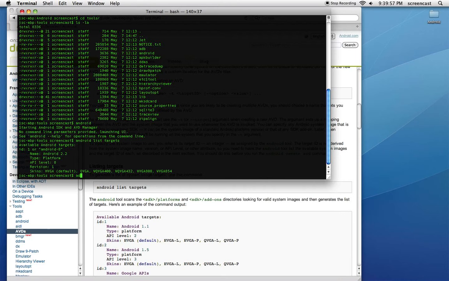So I'm going to say Android. Oops. Android's tough to type. Create AVD name. I'll just call it my simulator, and the target is going to be 1, and I'm typing a 1 because of this ID right here. If there was a whole long list of these, had I downloaded all of the different platforms, then I would just pick the number that corresponded to the one that I wanted.